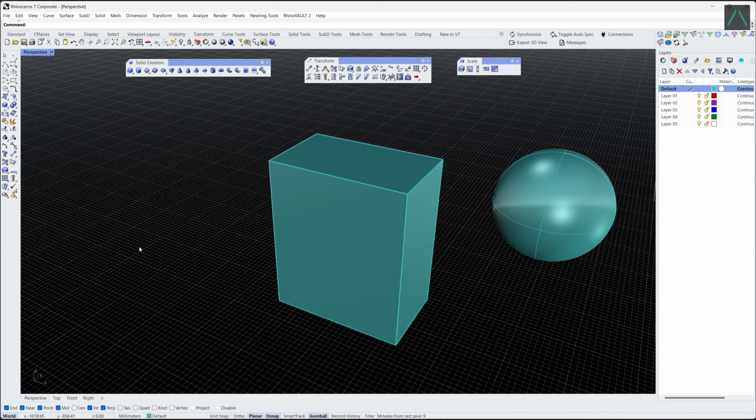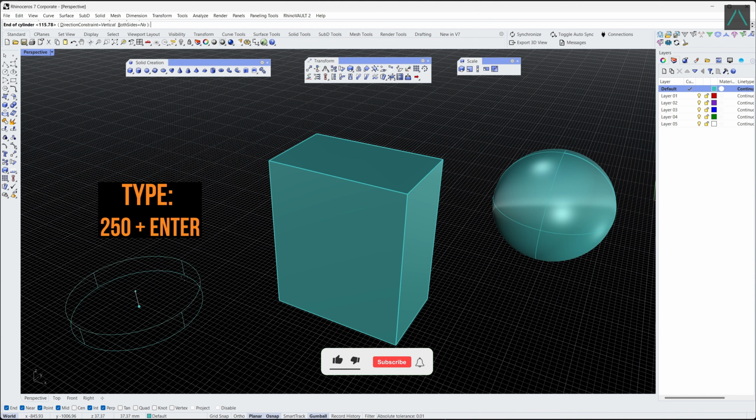Finally, I'll create a cylinder. I'll select the cylinder tool from the toolbar, and then click and drag to define the base of the cylinder. I'll create a cylinder with a radius of 120 units and a height of 250 units.